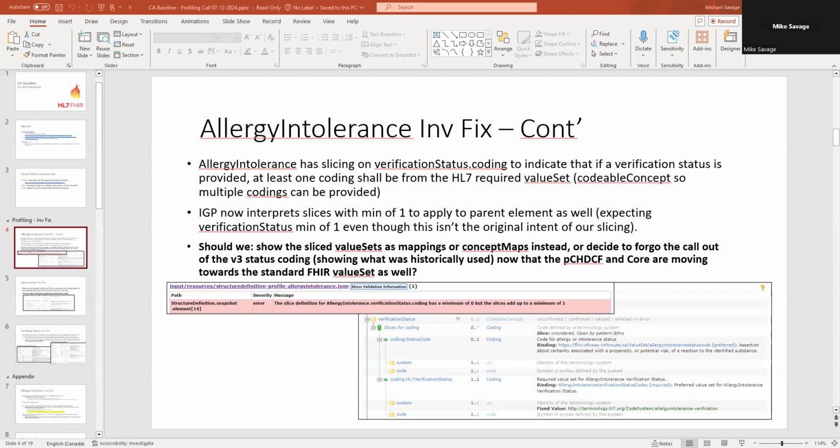Yes, but what's the best way to say we're not requiring one? We wanted to leave it 0 to start, but if you have it, it should be the required value set. What's the best way to say that? Oh, well, just make the value set required. The slice, however, is optional. Yeah.